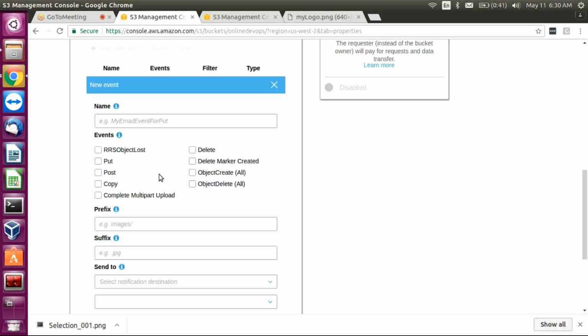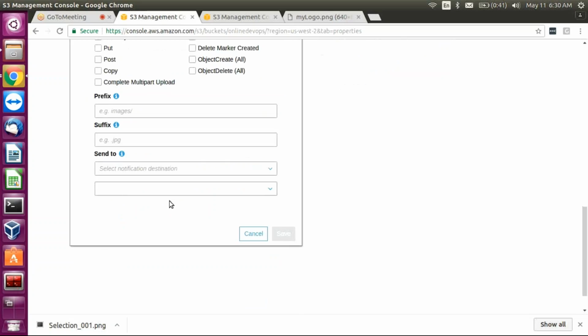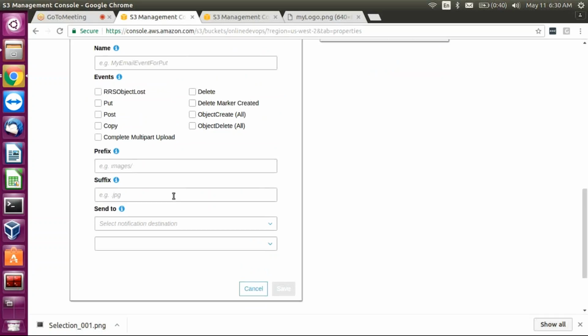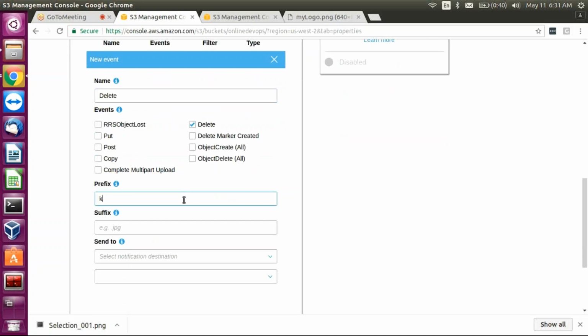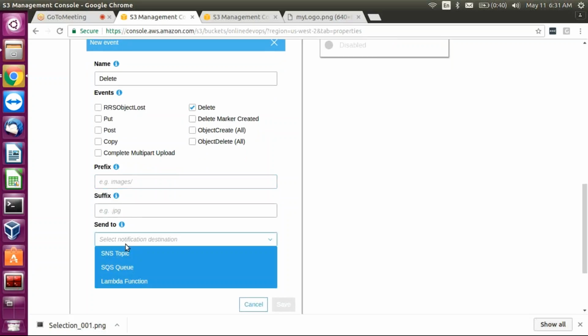All these are methods. You can specify that these are the events, and if such event happens, for example, if a delete event happens in a particular location. If I don't give anything, that is the root folder. If I have a folder and inside I have files, and if any delete happens, then I will get notified through SNS topics, queues, Lambda function, anything. So you can specify these options here.